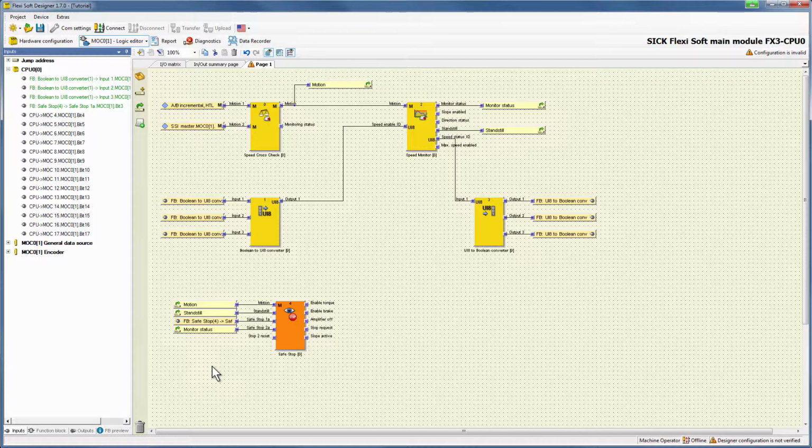Now that we have enabled the input Stop2Reset, we can connect the signal of the reset.